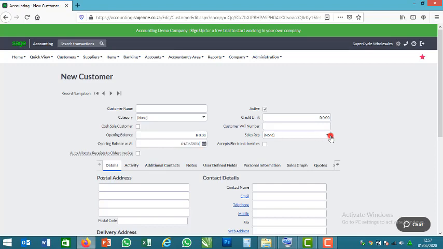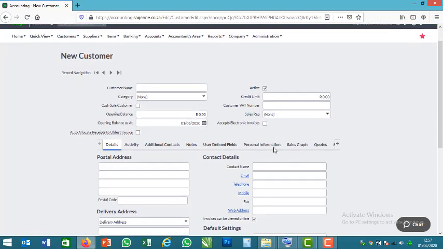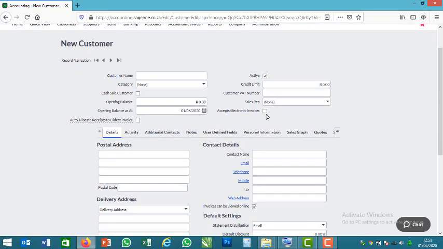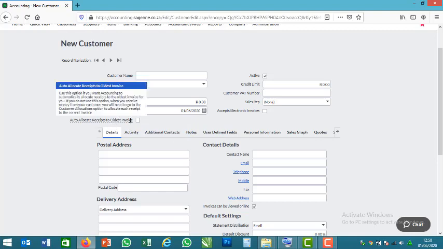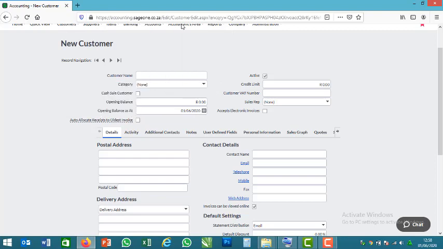If they have a sales rep, you can add a new sales rep here, just to know the particular contact of the person you will be contacting. And if they accept electronic invoices, you can click this, so you can always mail the invoices to them. If you want to allocate receipts to the oldest invoice, you can do that here. Use this option if you want accounting to automatically allocate receipts to the oldest invoice for you. If you do not use this option, when you receive money from your customer, you will need to go to the customer allocation option to allocate each receipt to the correct invoice. We're going to do that in the allocation area.